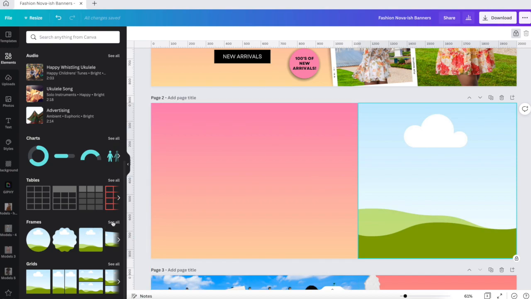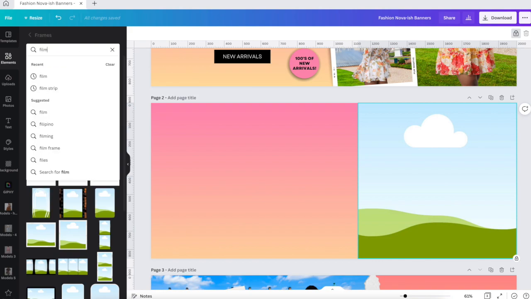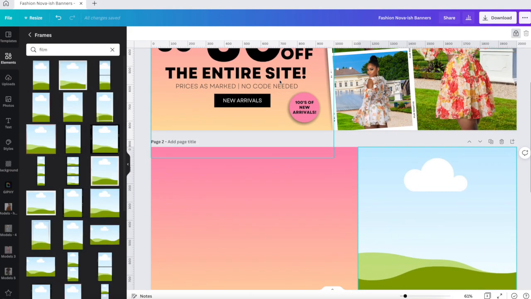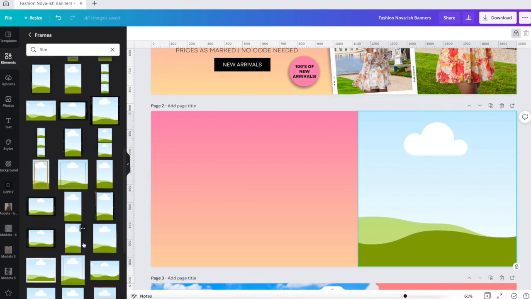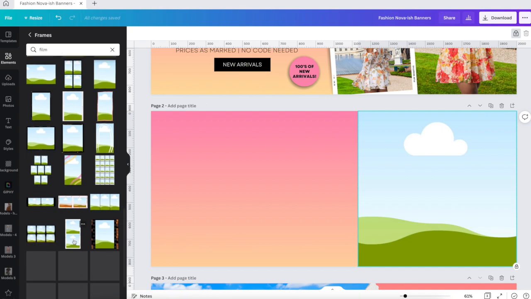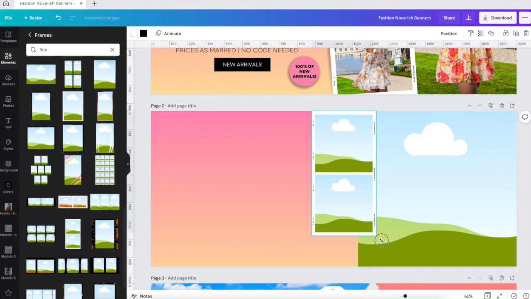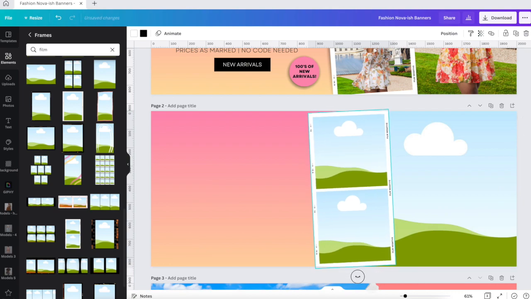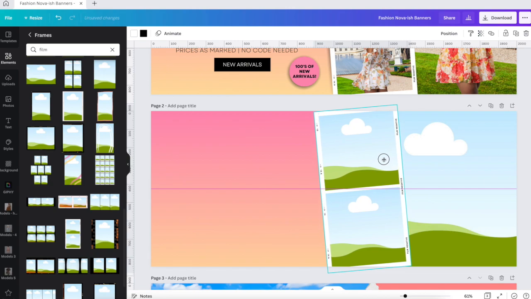The next thing I want to do is I'm going to go into frames. So inside of frames, what I'm going to search for is film, because what I'm looking for is a film strip like this, right? So I'm searching for film, and I want to say the white one that I used is here. Here it is. So I'm just going to size this up, make it larger. I'm not worried about making this like an exact duplicate of what I already did. I just want to give you guys the gist of how to make this happen.